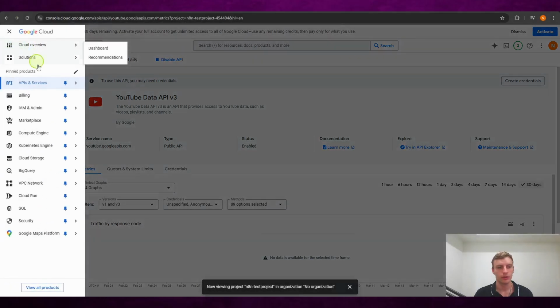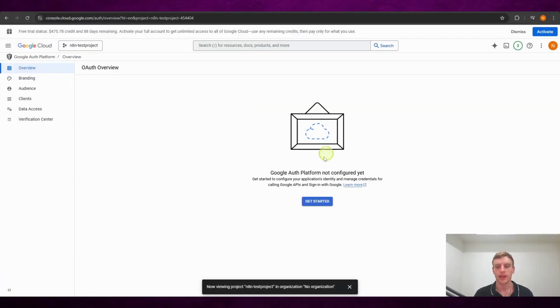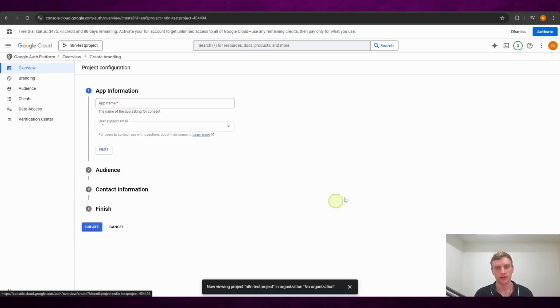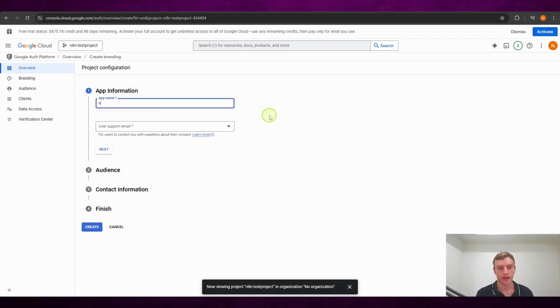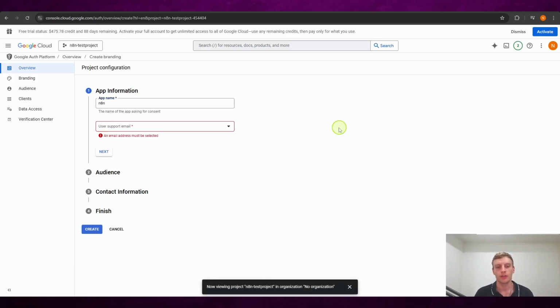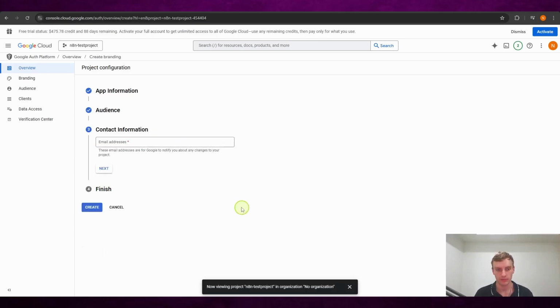Now it's done. We can go back to the navigation menu, OAuth consent. Then now we've got to configure it. So get started. Now from here, we're adding the app information, as you see. So for our app, it's N8N. And then for the user support email, put your email in here. Then from here, we want to click external, then click next. Then from here, put your email in again. Now your email's in, finish, accept the terms, continue, then create.